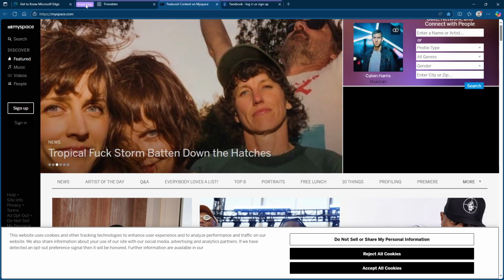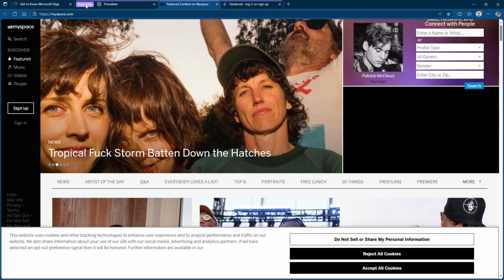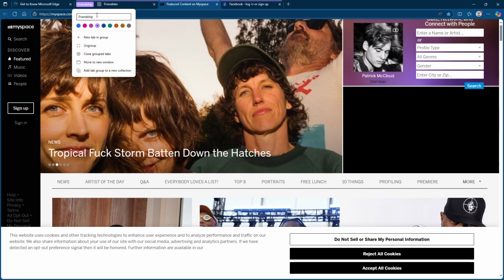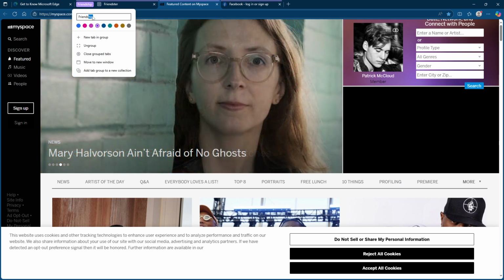If you need to rename or change the color of your group at any point, just right click on the group name. This action will give you the ability to make these adjustments, allowing you to keep your groups as relevant and visually distinct as needed.